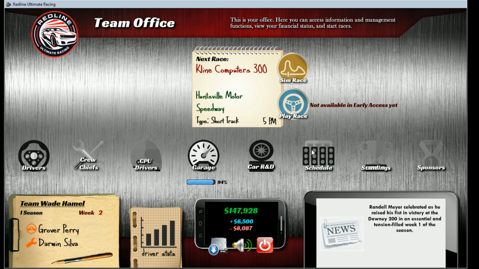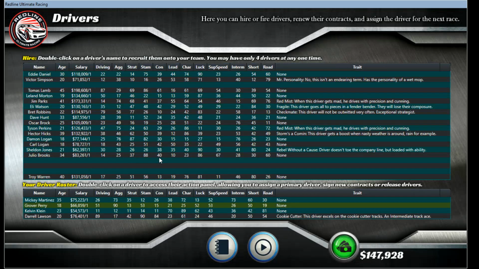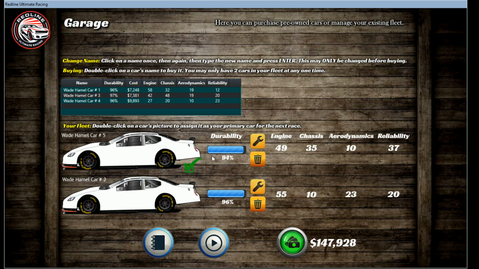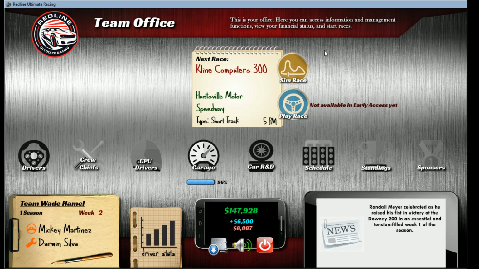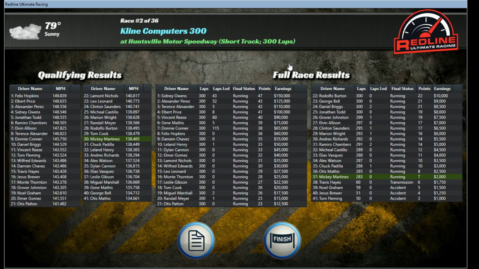Okay, so the Klein Computers 300 is a short track race. So let's pick our driver, our shorty, which I'm pretty sure is Mickey. And we need to go in here and pick our car. So we need a fast engine because it's a short race. Simulate the race. 37th. Short track, 300 laps. We ran 283. Got 7 points, $2,000. We went up some skill. We lost 3% of our durability.